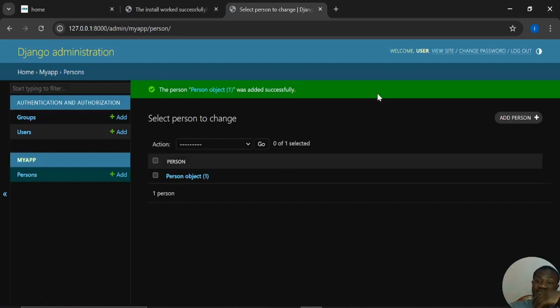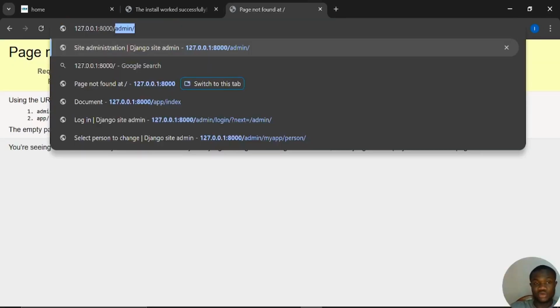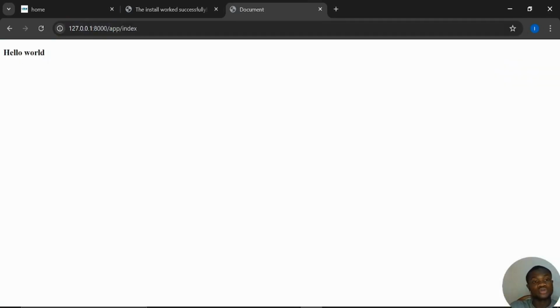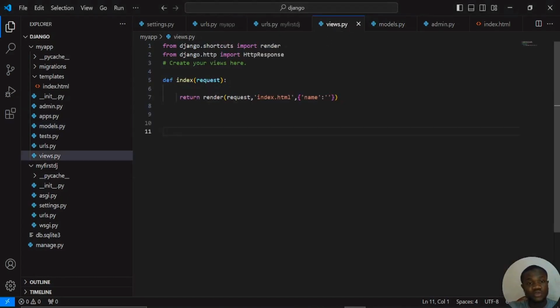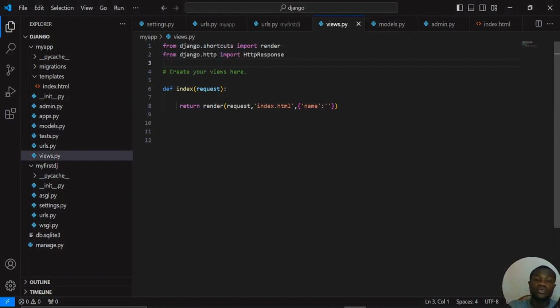But if you access the website by clicking over here, we send a request to the URLs I was talking about, or our app. If you access it, you can't really see the data we saved inside our database. So for us to be able to render that data from the database on the template, we will access our views.py file and import the model we created. For us to do that, we say from .models import Person.